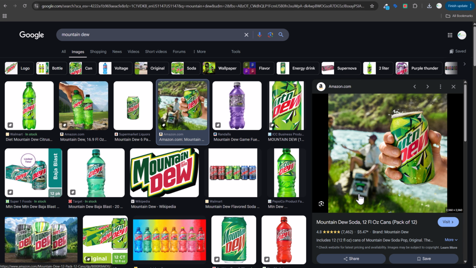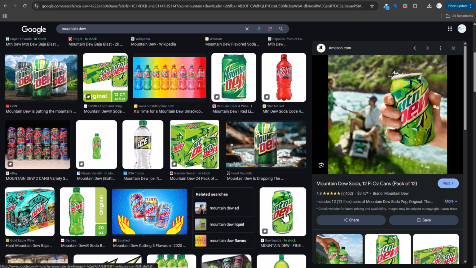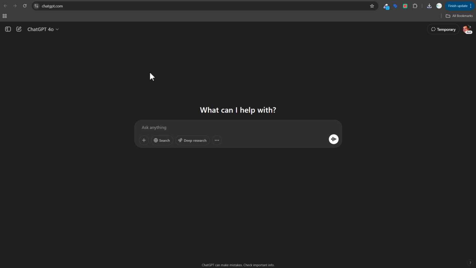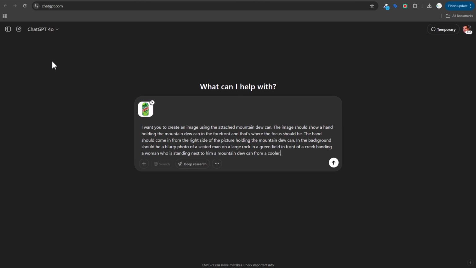So what I'm going to try to do is prompt ChatGPT to create this exact image using only the can that we have here. So nothing else besides the can. Now, obviously the background image isn't going to look perfect, but we will do our best with trying to create this. So let's come over to ChatGPT, starting new. And what we're going to do is we are going to write out our prompt. I'm going to write the prompt and then I will read it. Okay, we have our prompt here.